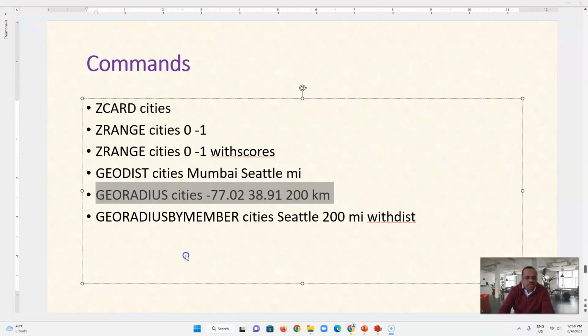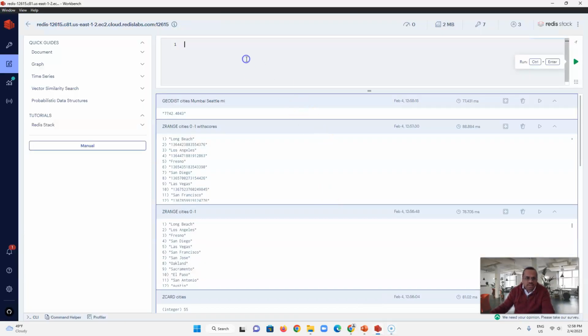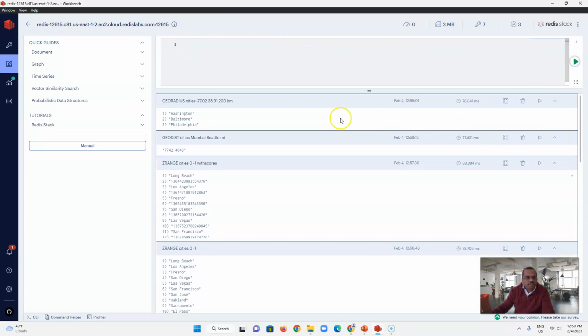And if I want a particular radius, say 200 kilometers from a particular point, and want to know how many of my locations or how many buses are within that radius, I can get that from Redis. It is much simpler. I'm running this command. Within this particular point and a 200 kilometer radius, I'm getting the 3 cities which I entered in my data set.